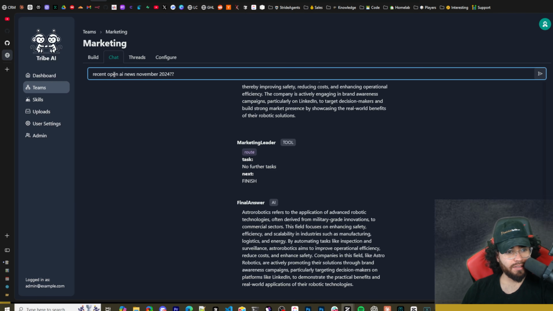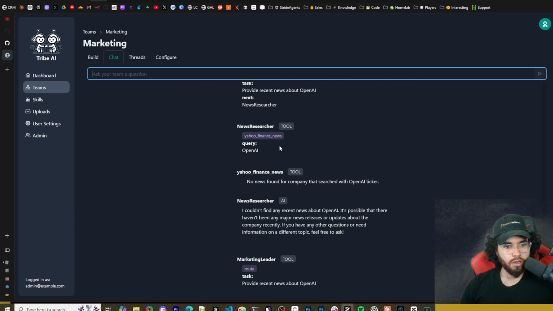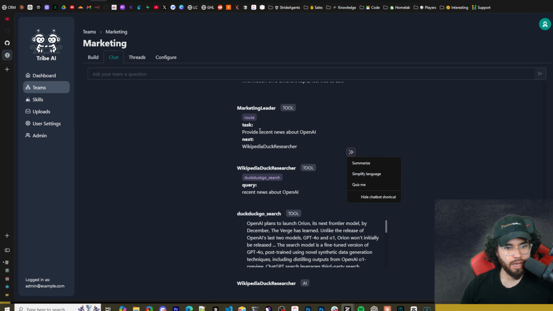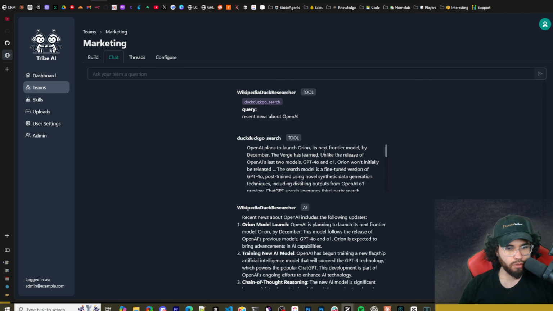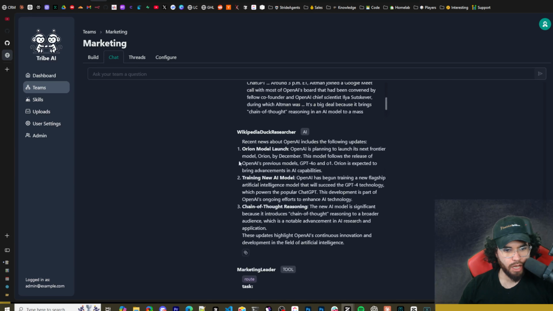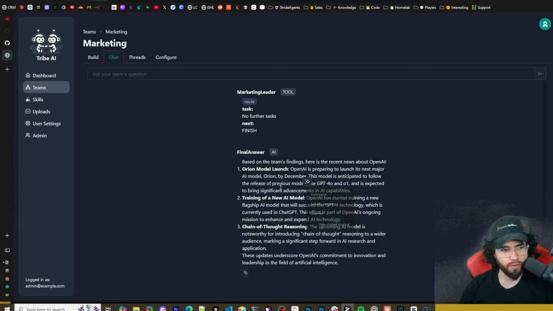All right, now we could go ahead and ask it recent OpenAI news 2024. All right, so we can see here at first it tried querying the Yahoo Finance news, and it said there was no news found for the company using the OpenAI ticker. And then it actually used the DuckDuckGo researcher agent right here. And we got that OpenAI plans to launch Orion, its next frontier model, in December. You know, the Verge learned, blah, blah, blah. And we got the Wikipedia search right here, Orion model launch, training new AI model, chain of thought reasoning right here. So if one agent doesn't work, lots of times it will ask the other agent.